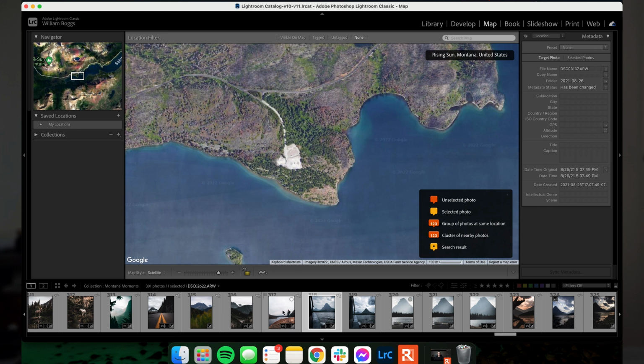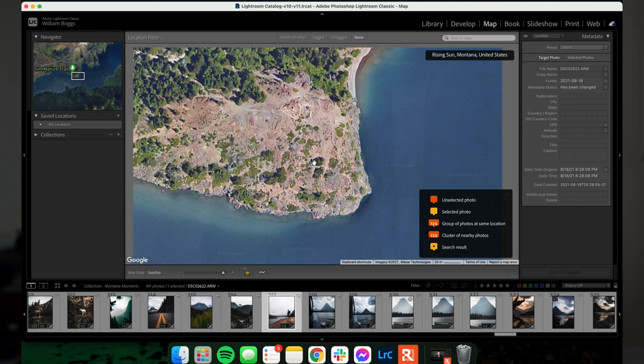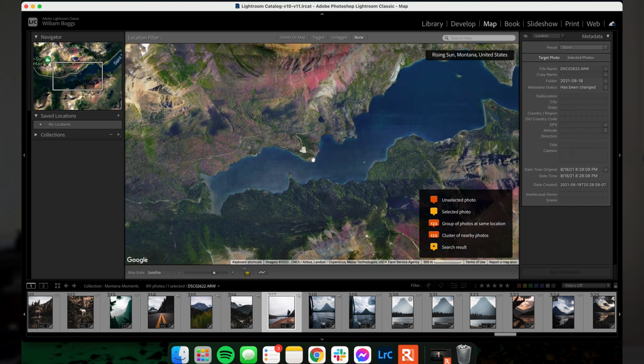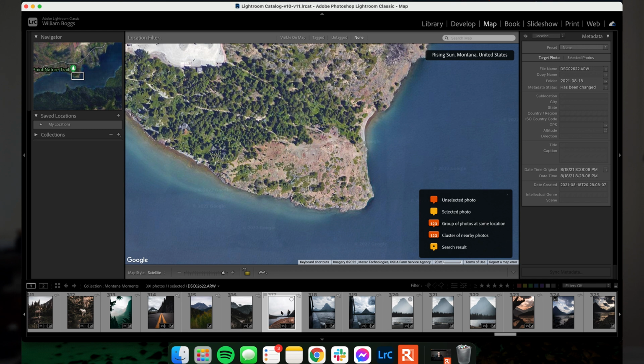First thing we're going to do is pick any picture, and you'll just select a photo in your film strip down at the bottom here. Then I'm going to come to a point so I know where this is. This is a place in Glacier National Park where I really like to go. I'm going to select a photo, come up here and right click and click on add GPS coordinates to selected photos. You'll see now we've got a little pin here.